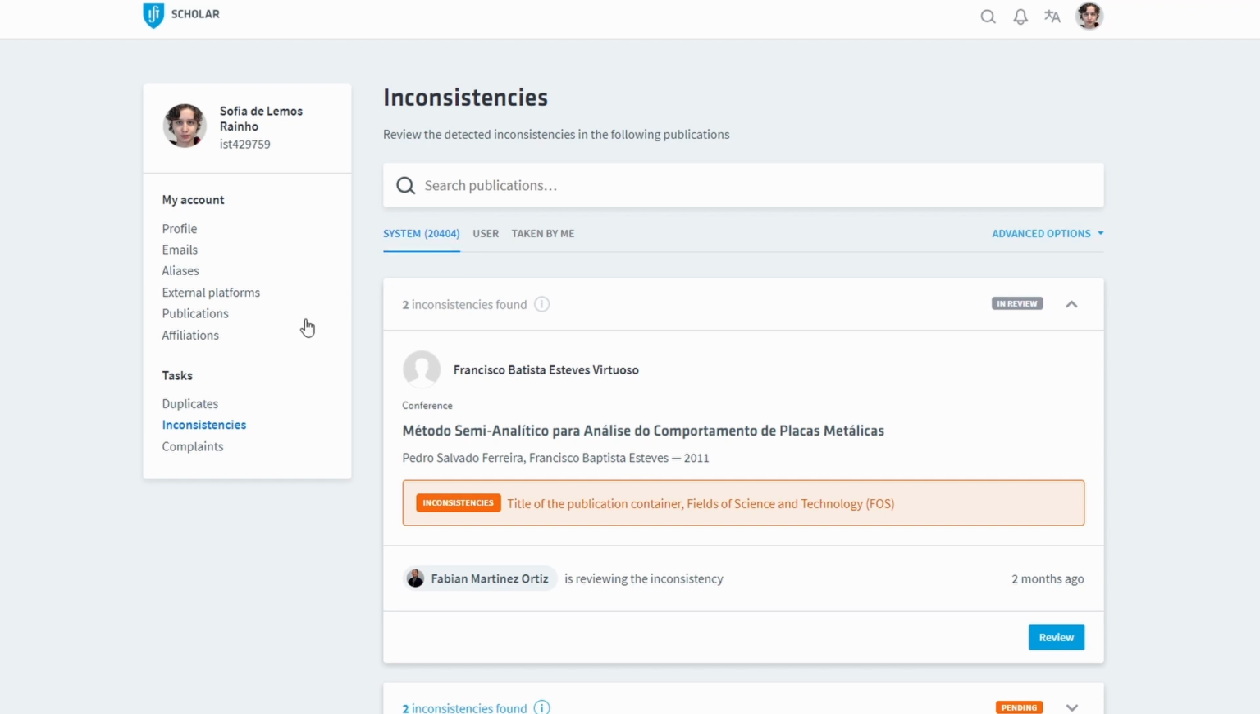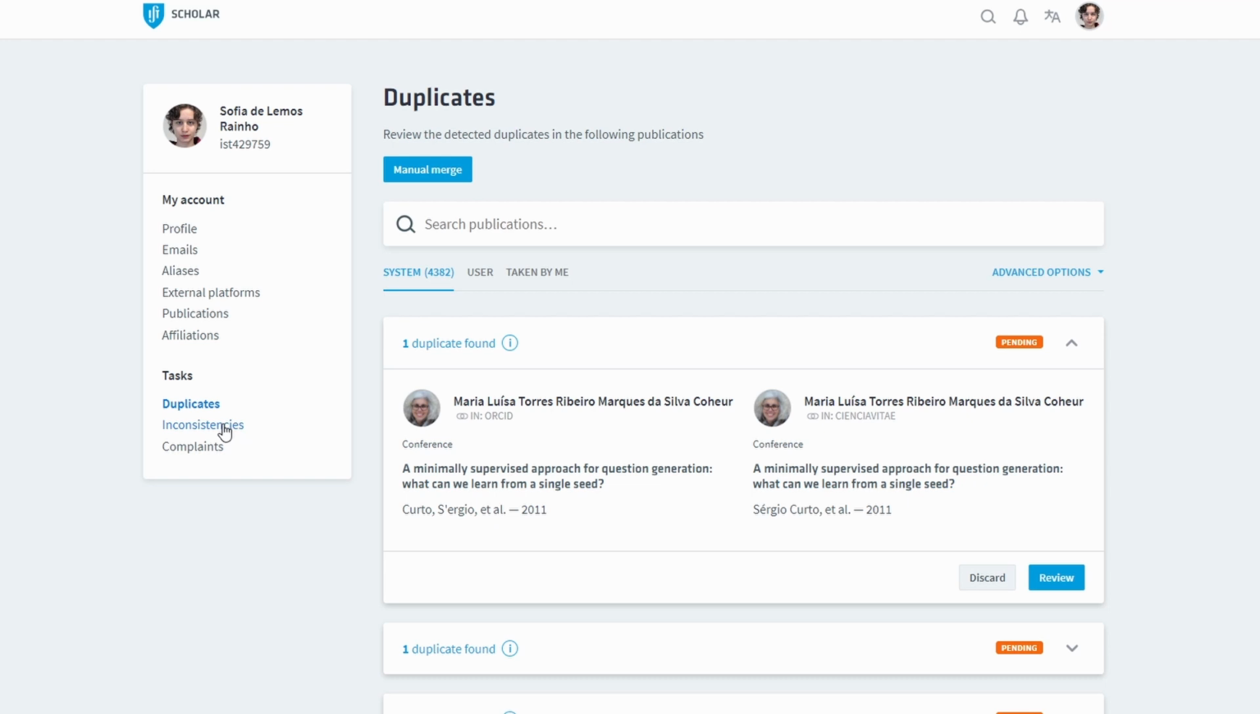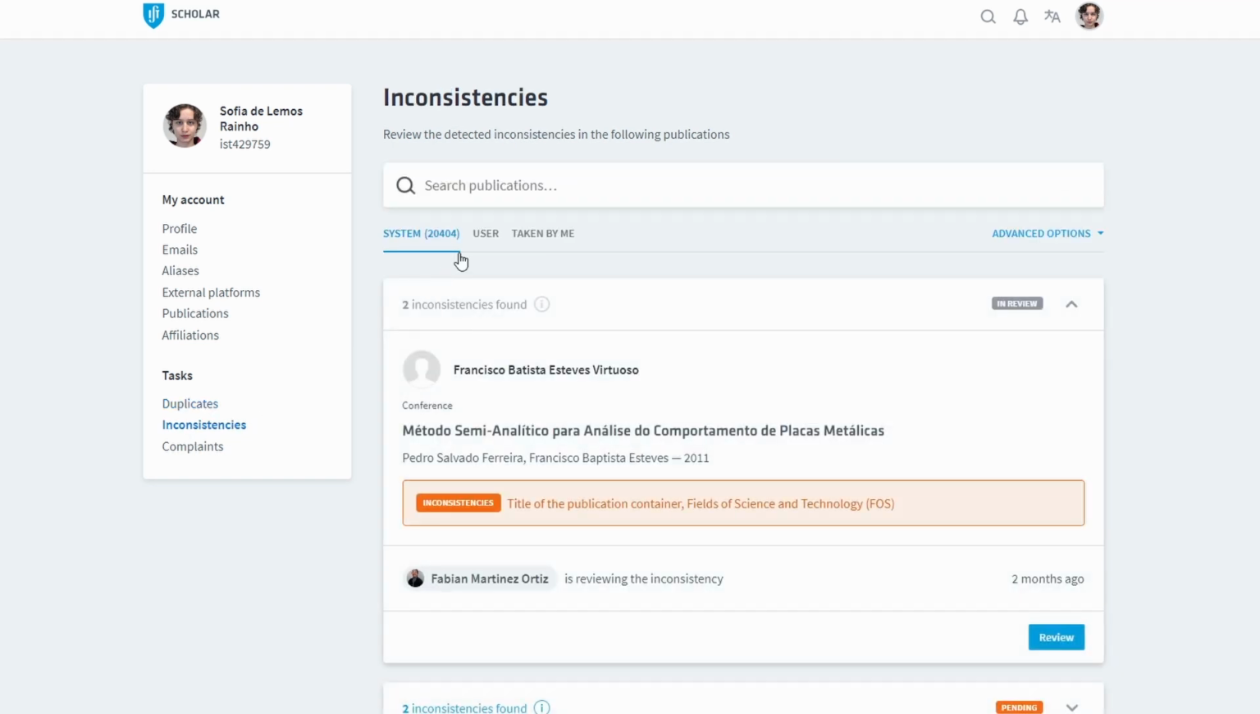In the menu on the left side, we can also identify duplicates, documents that the repository identifies as duplicates. In this case, our interest is focused on inconsistencies. So how do we resolve these inconsistencies, and what are they?